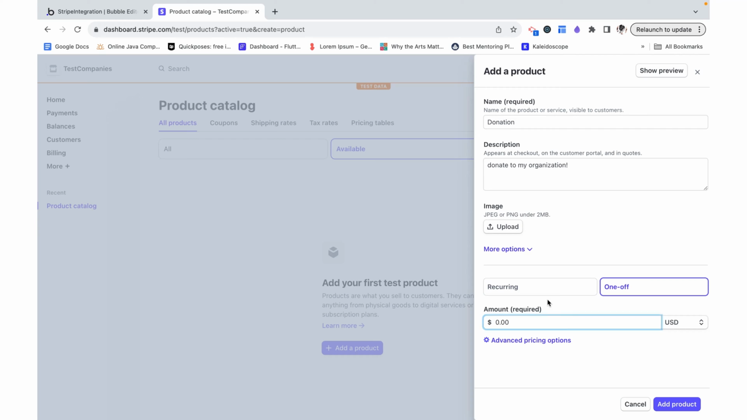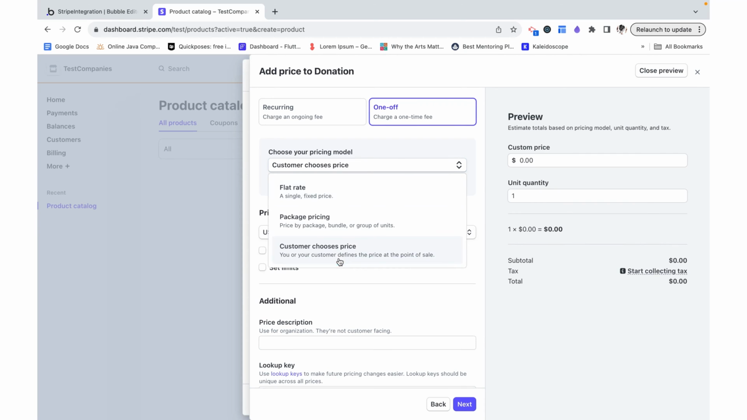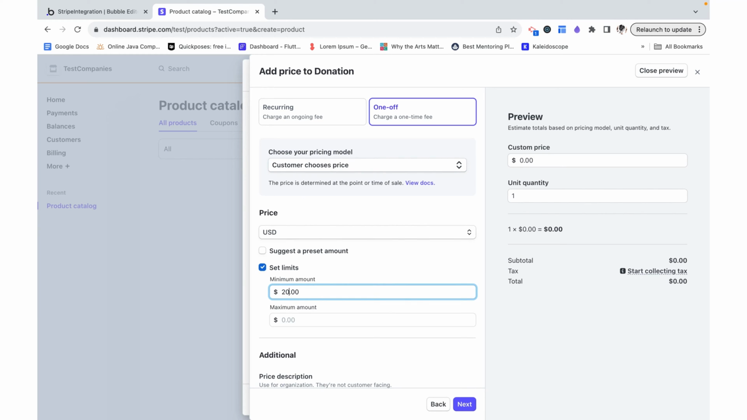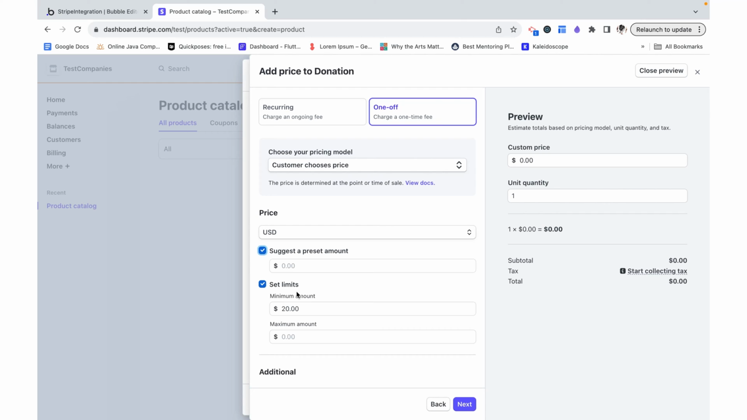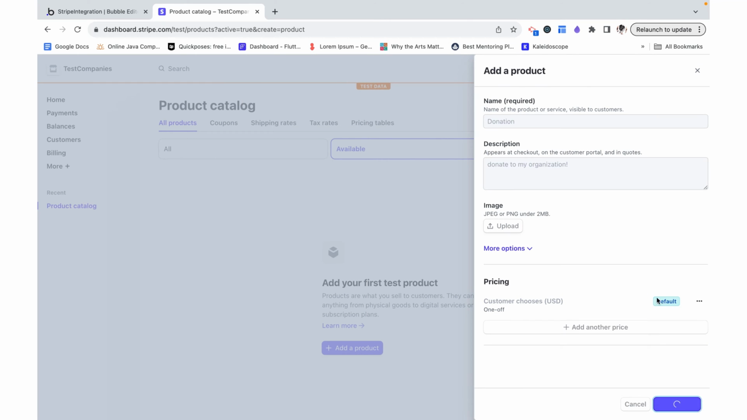But I want them to be able to choose the amount. So I'm going to go over here to advanced pricing options. And here with our pricing model, instead of choosing a flat rate, a single fixed price, I'm going to choose customer chooses the price. So they can choose how much to donate. But I also want them to donate at least $20. So I'm going to click set limits and add a minimum amount. And so that they see the limit, I'm going to put in a 20 as the preset default. Now, this is extra, but for now, this serves our purpose. And I'm going to click Add Product.